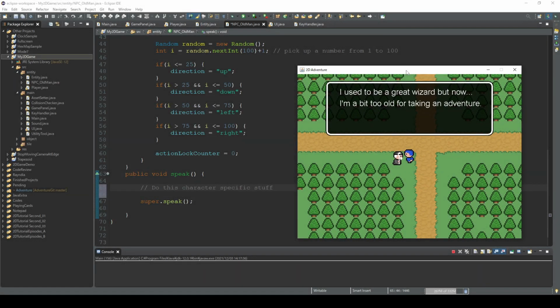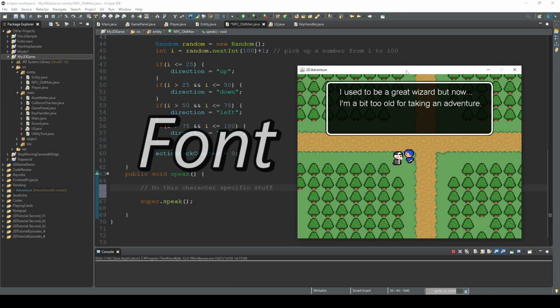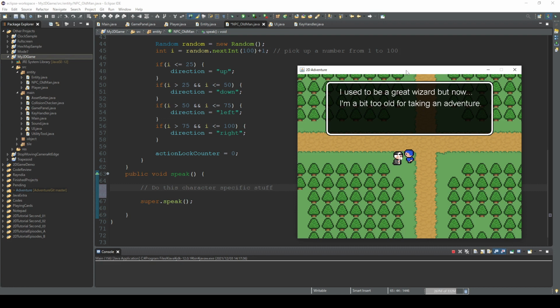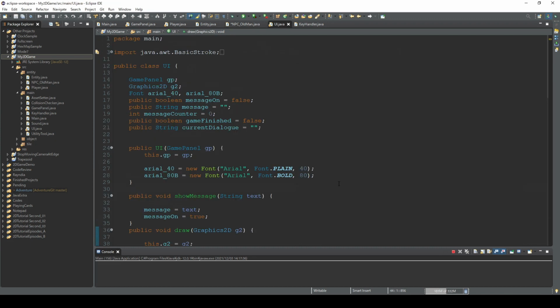And now let's talk about the font in this game. So if you love the current Arial font, then you can skip this part. But maybe you think this Arial font looks a bit too generic. Maybe you want to test a different font and see how it looks. And so you can change the font by changing the name here.